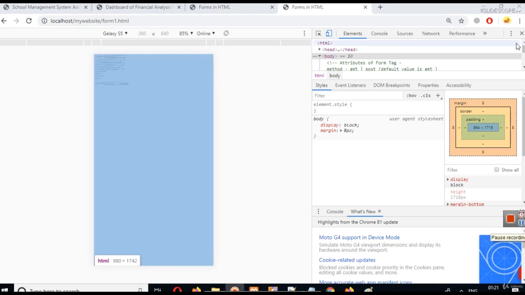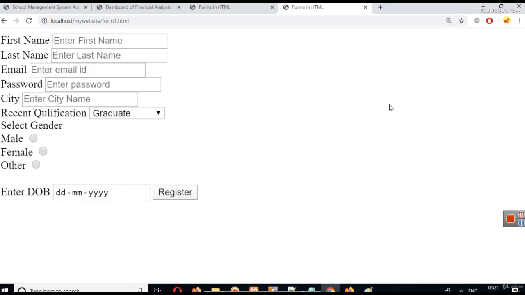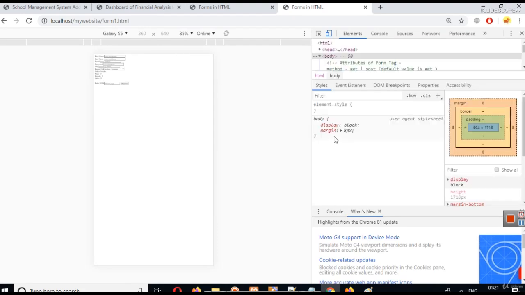When we learn about responsive designing, in that case this will be used a lot. And this is the inspector here, and in Chrome we can bring this inspector by pressing Ctrl Shift and I. So press Ctrl then Shift then I.